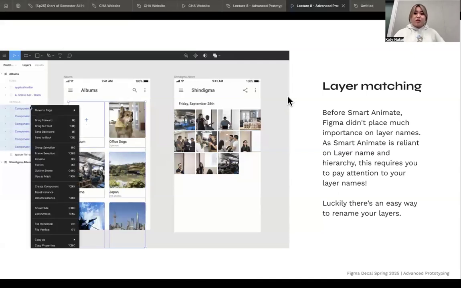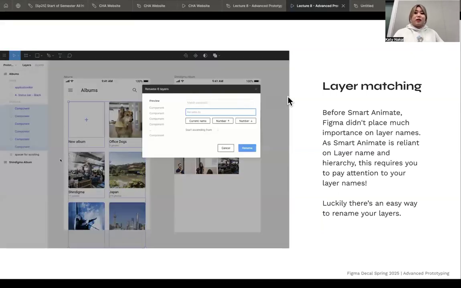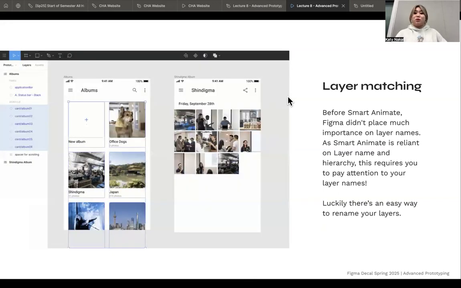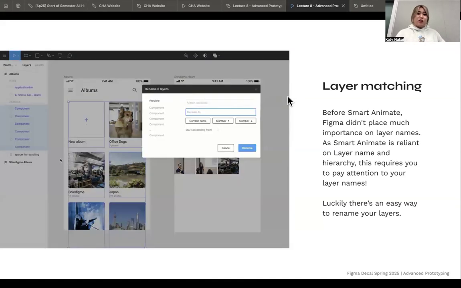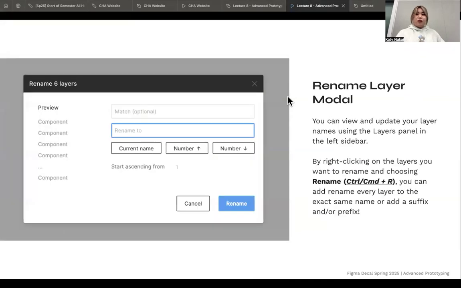So before Smart Animate, Figma didn't place much importance on layer names, but as Smart Animate is reliant on layer name and hierarchy, this really requires you to change your layer names. And there's a lot of easy ways to rename your layers, as you can see in this GIF right here. You can view and update your layer names using the layers panel in the left sidebar, or by right-clicking the layers, you can rename it by choosing rename or pressing Command R, and you can rename every layer to the same name or add a suffix or prefix.